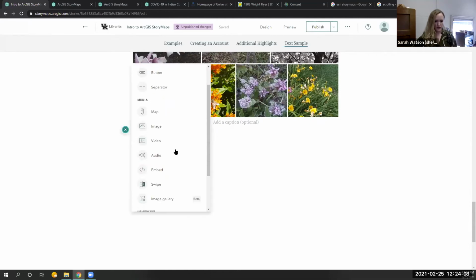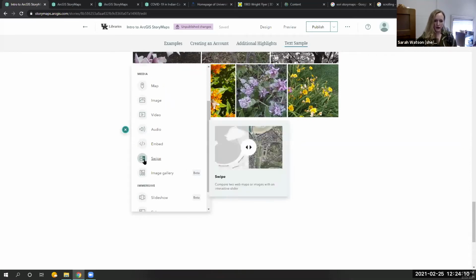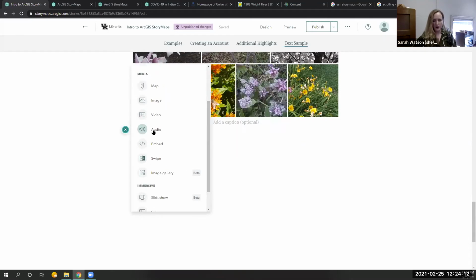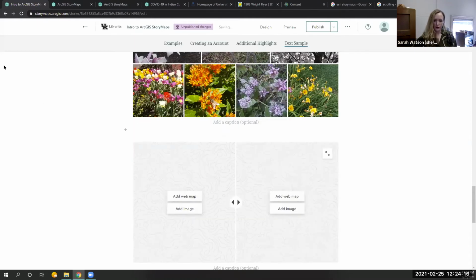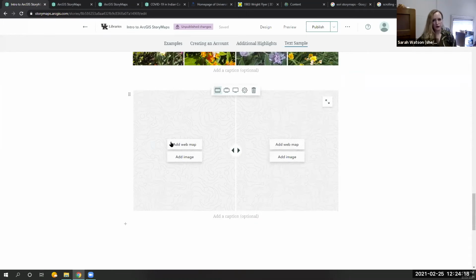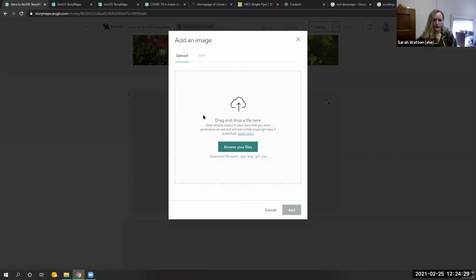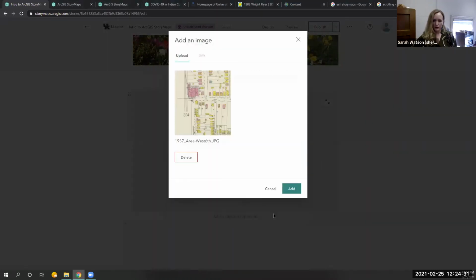Right. So then the next option, I'm going to skip over the video and audio because that's pretty self-explanatory. But the swipe option is also really nice. So if you have 2 different images or 2 different maps, perhaps at the same location, but at different points in time, you can put them next to one another and then you can drag the middle bar to show them. So just a quick example here.